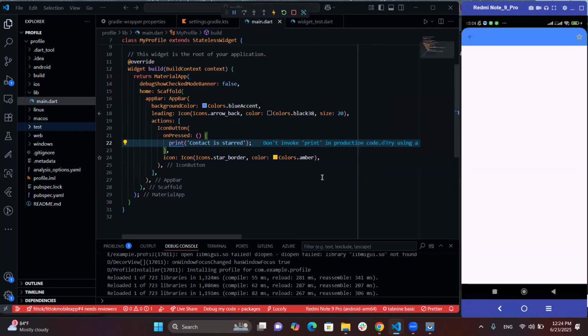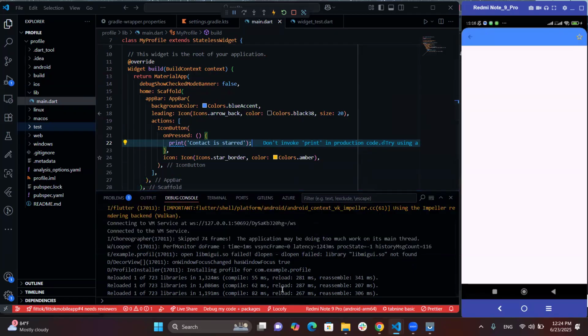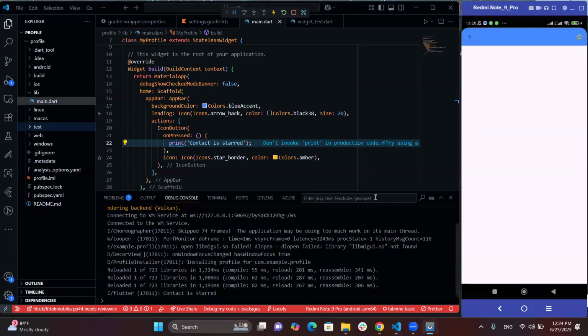Now, if I click on this star, you look at this console here. Let's see what happens. It says contact is starred. That's because I clicked on this star. The more I click on it, you see the counter here, meaning I've clicked it 4 times. Contact is starred. That is your print statement here. All right, so let's move on further.